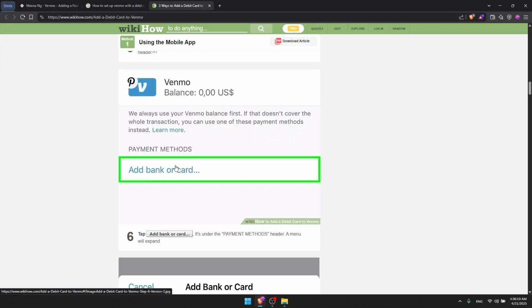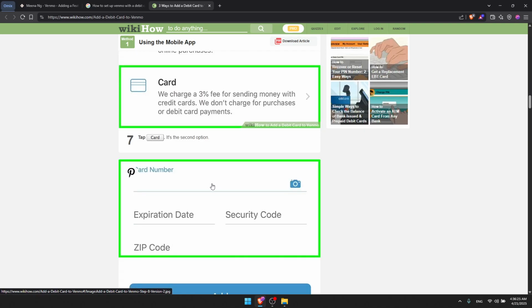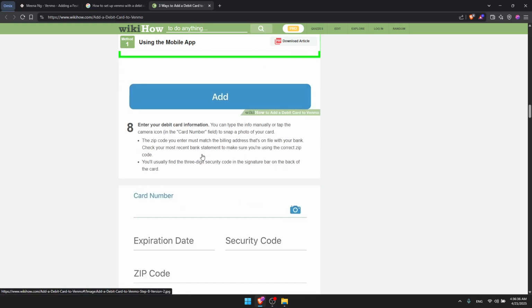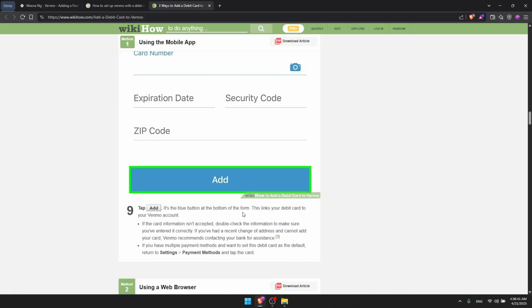Once you click on it, here you can simply click on add a bank or card. Then, of course, you'll have to choose card, and make sure that, as you can see here, we charge a 3% fee for sending money with credit cards. We don't charge for purchases or debit card payments. Then you'll have to enter your card information: card number, expiration date, security code, and zip code. Once you click on add, it's the blue button on the form.